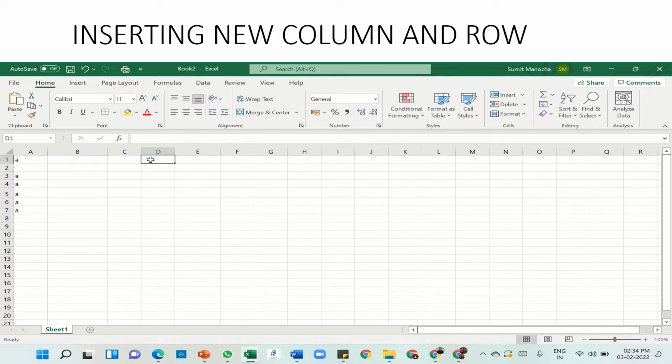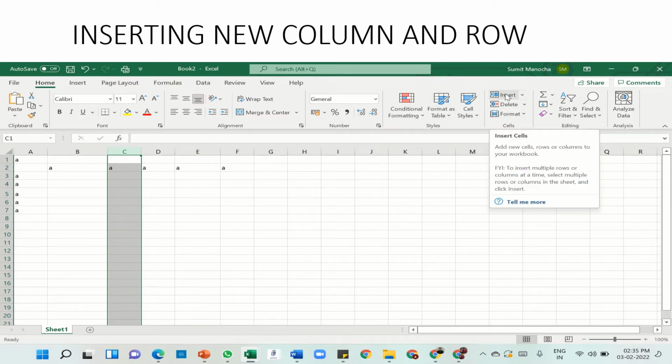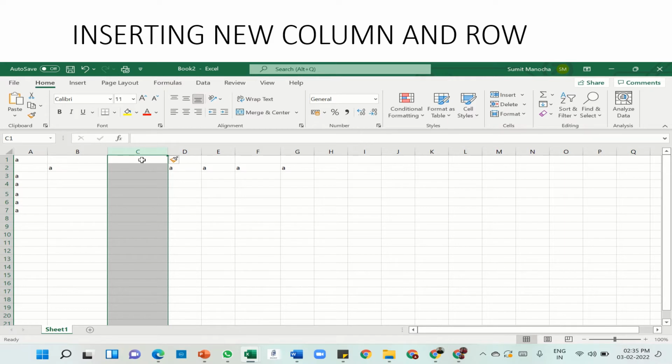And the same is with the column. If I have written A in horizontal line, and now I want to write something else in the C column, I will select the C column by clicking on the C letter. The whole column will be selected, and after clicking on this, I will click on this insert option and a new column will be inserted. The text which was on that column will be shifted to the right column.